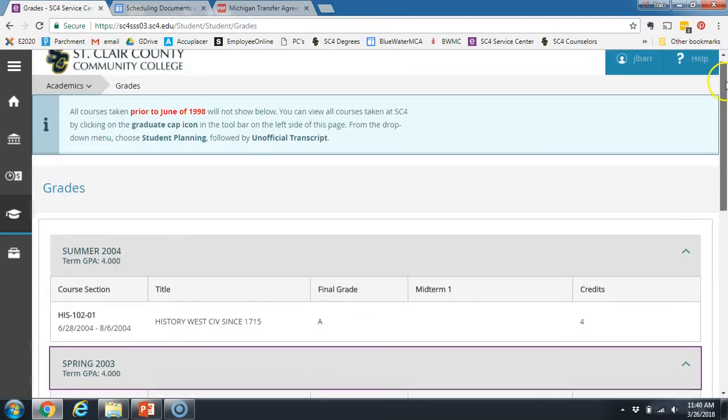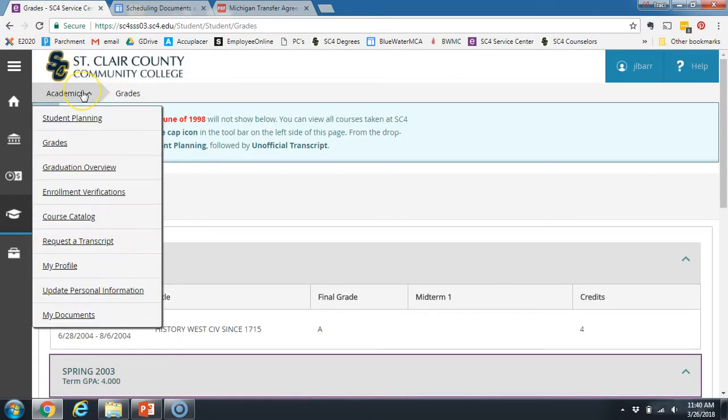Then back to that main screen, under academics, you can access a few other things here. Graduation overview is not something we'll get into right now, but it will be something that you'll use later. You can search in the course catalog, and I'll show you that in the second video. This is just to give you a little update on how this all works.